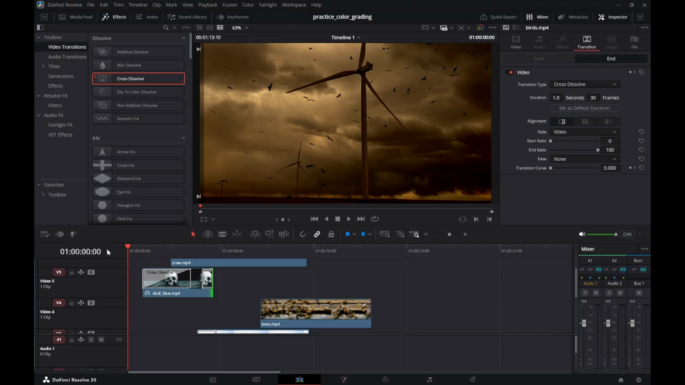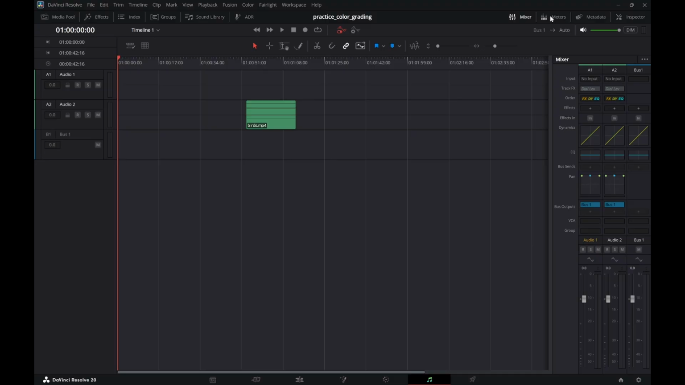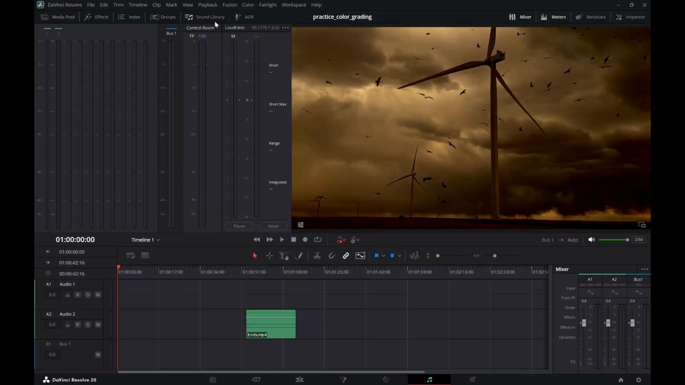Alright, time to feel. So let's go to the bigger screen. I kind of wish I could make this bigger. You know what? I can make it bigger by hiding the timeline. Mixer. Meters. Nope. Meters. That's all I got. I really just want this to work, but alright.